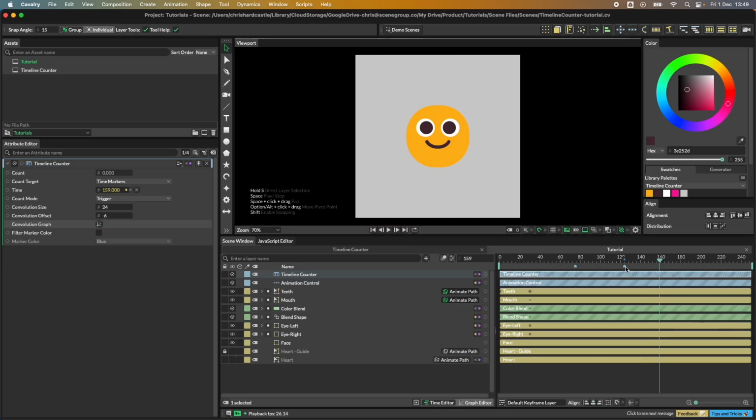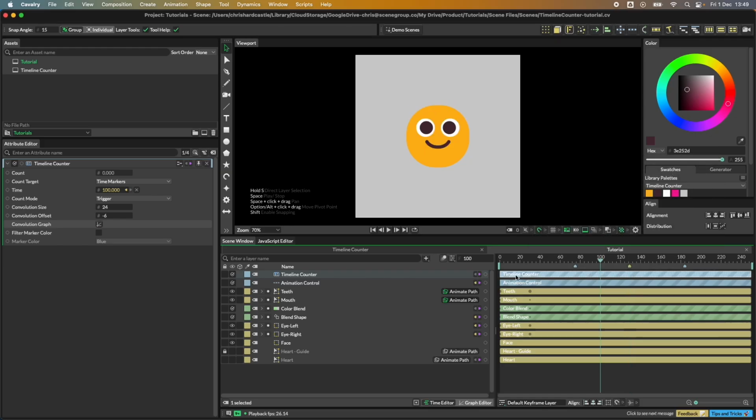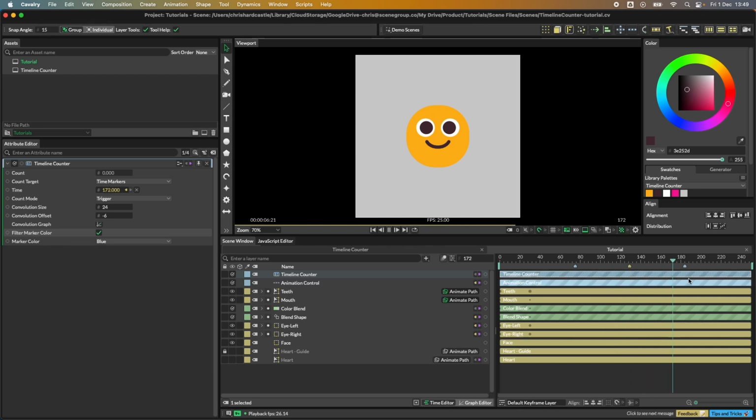And then we can do other things where, if I add another marker, or let's drag this one out, add a marker here, and then we give this a different color. We can say filter marker color and only look at the blue markers. And when we hit play now, we'll go blue. When it goes past the yellow, nothing happens. And when it goes past the blue, it happens again.